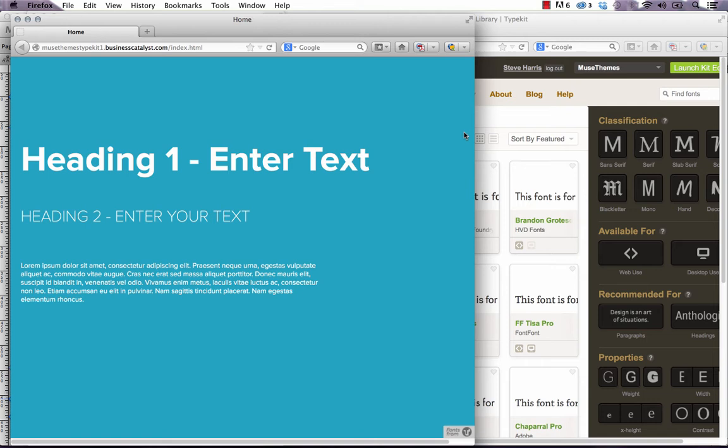As you can see in this example here, this text is Proxima Nova, which is only available in the full Typekit library, but not in the Edge web fonts, or basically the library you have in Muse. So we did this 100% in Muse, and I'll show you how it works.